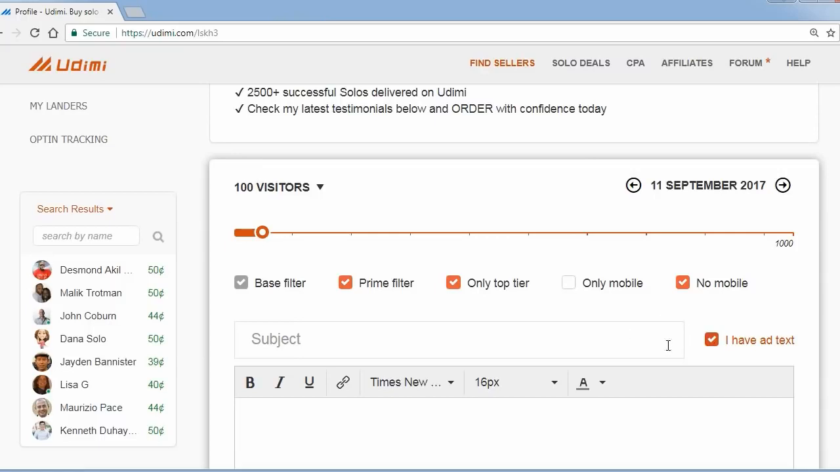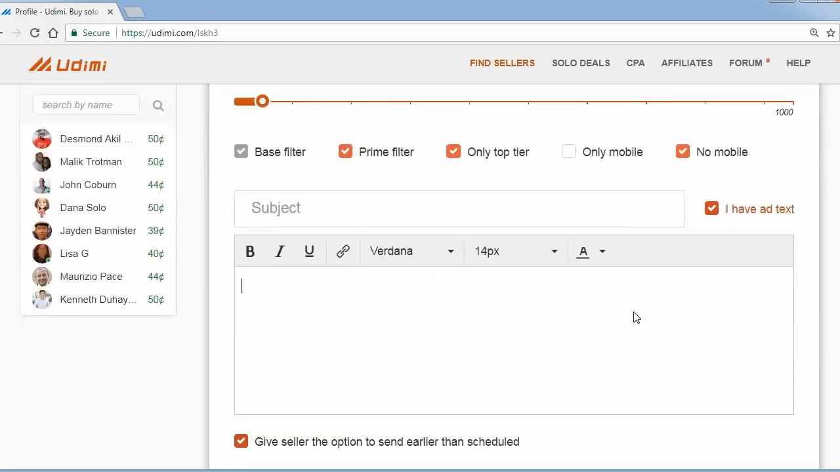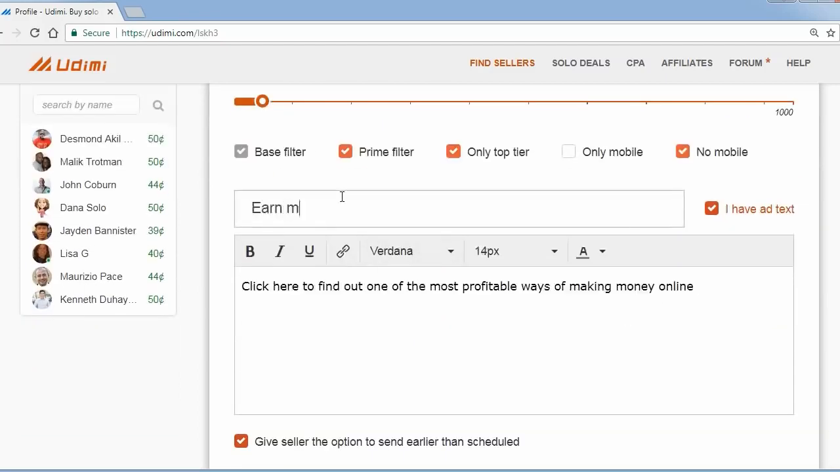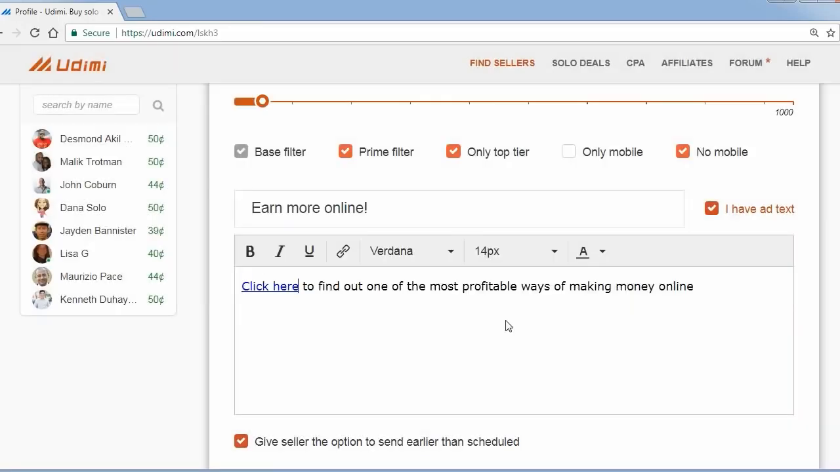Okay, now put your link in the next field. If you have ad text, even better. Tick the I have ad text box and insert it into the text area. The system will automatically save your ad text or link in the Add Text area. On the next order, it will automatically insert your previously used ad text. Your ad text must have at least one link. You may have as many links as you wish, but only to one website.